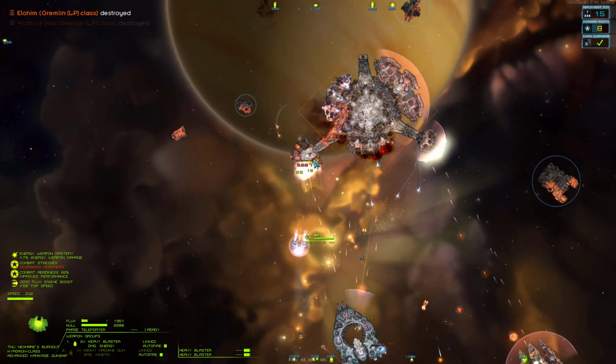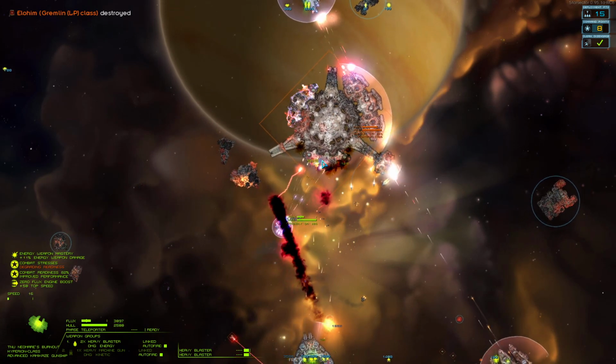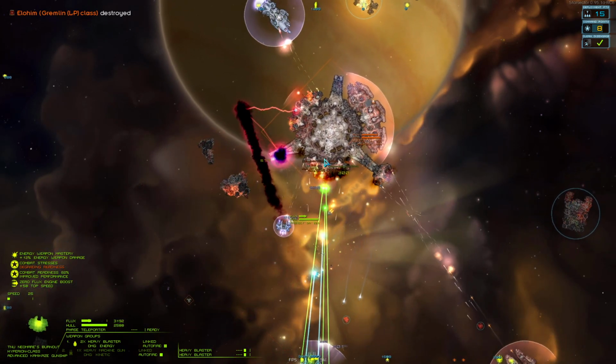Okay, this thing's overloaded. That's the most dangerous part of the station, I think. That protruded turret there, the big one.